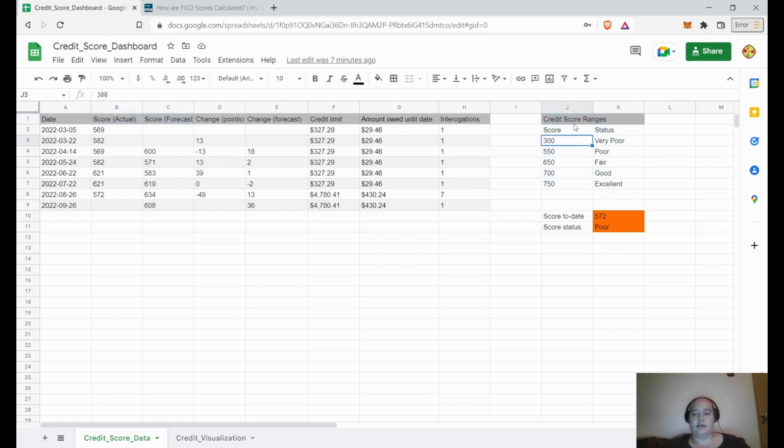On the right side, we have the credit score ranges. I got them from YouTube. They're pretty standard from what I saw. And we have the credit score value and the status regarding that credit score value. In these cells, I added the score to date, which is the current credit score from the last inquiry, and the status that is calculated using this score range table.